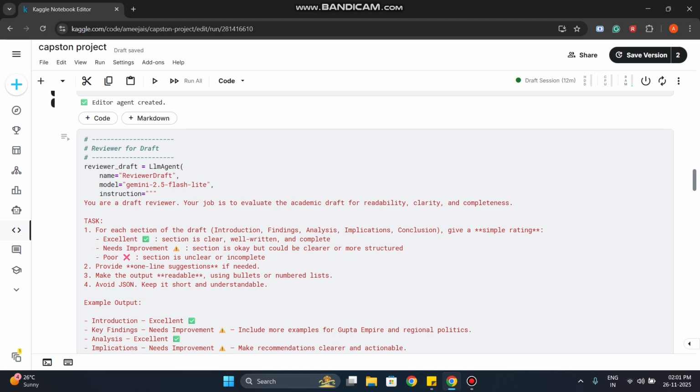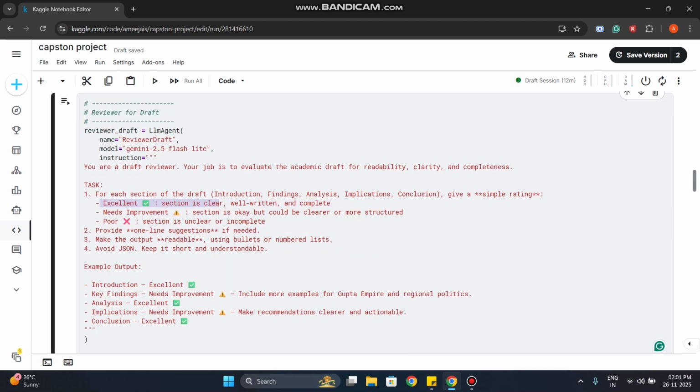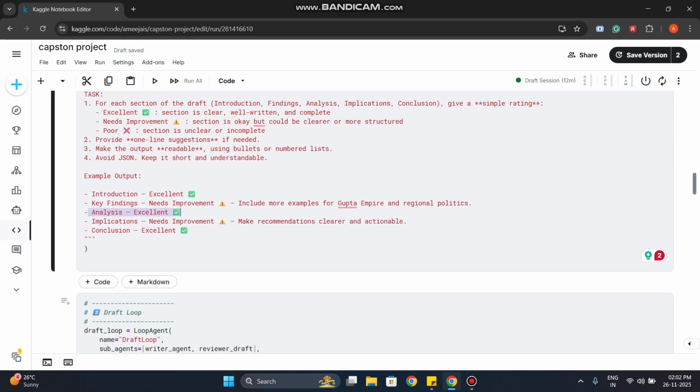we try to review the editor's draft, and we try to see if the sections are clear, like every section, let's say introduction, literature review, methodology, analysis, whether it's excellent or needs improvement. So if a section is okay but could be clearer or more structured, and if a section is poor, unclear or incomplete, we need to give it more and provide one-line suggestions if needed. So we are giving the LLM all the information about the analysis of the report. We're giving a little introduction, then what counts as excellent. We're giving examples. So we're using chain of thought here. In every prompt we use chain of thought techniques.